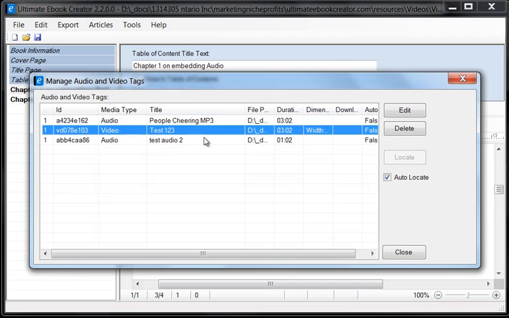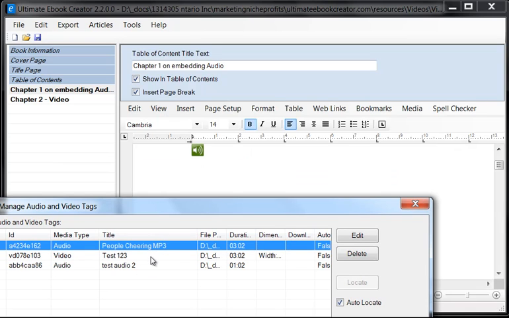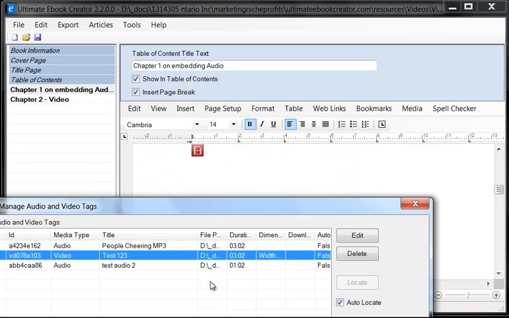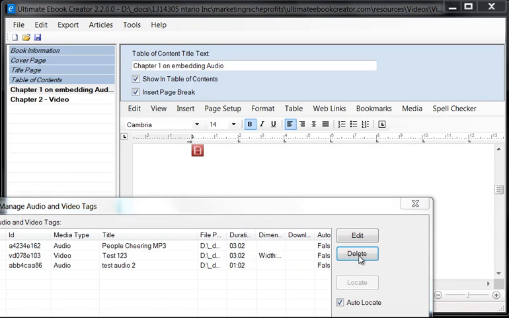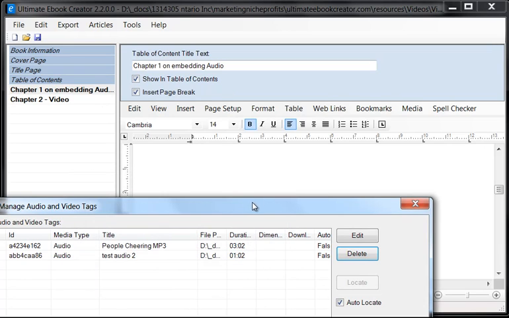So if you want to delete this particular audio, you can just select it. Let's say for example here, oops, I want to delete this, so I select it and I click delete. It's going to ask me, are you sure? I say yes. It's deleted and it's gone.